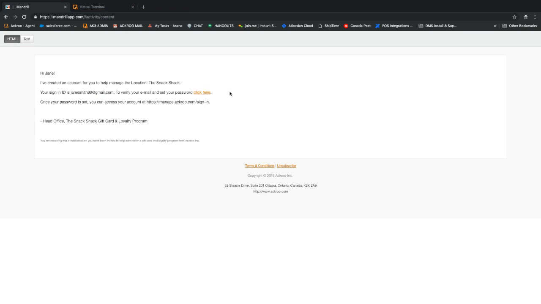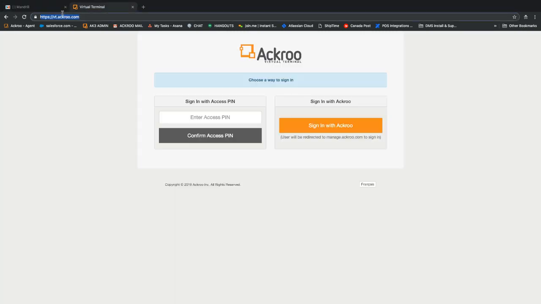Once you've completed this step, to reach the virtual terminal page, point your web browser to vt.accrue.com. This will bring you to the main sign-in page for the virtual terminal. We do recommend at this time to bookmark or favorite this website on your browser for ease of access in future.